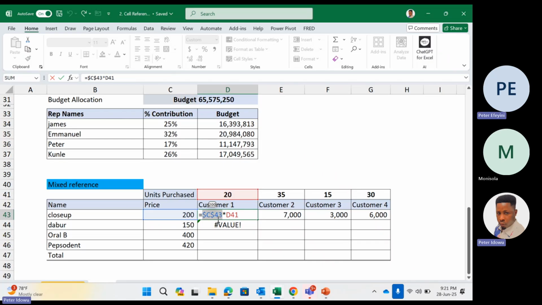You have $2 here, so you have to remove one. Which of the dollars am I removing? You are removing that for the row, the one in front of 43, the one at the back of 43, not the one in front of C.